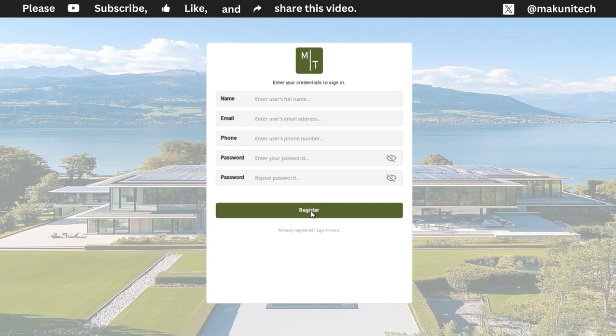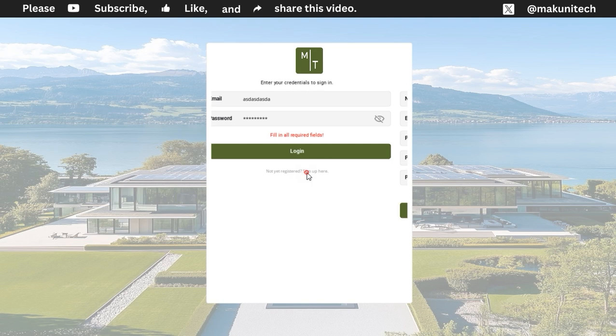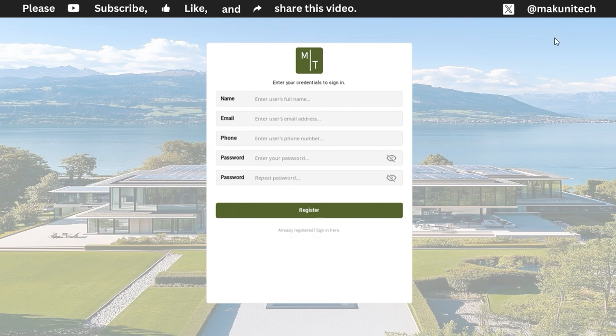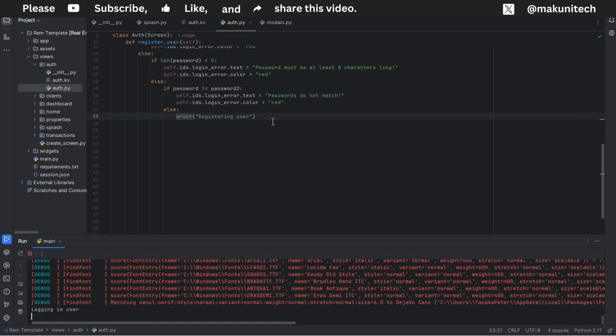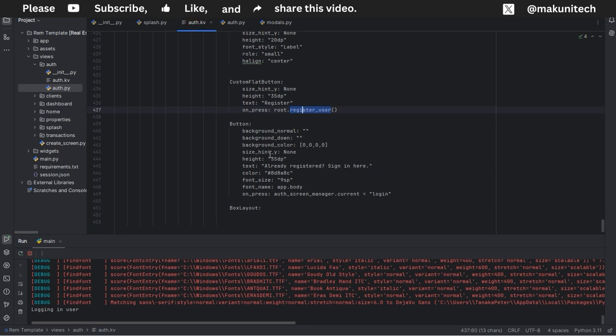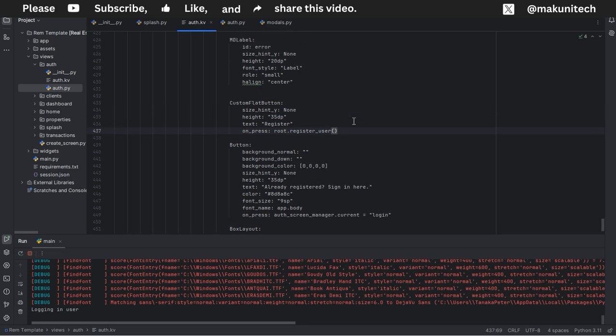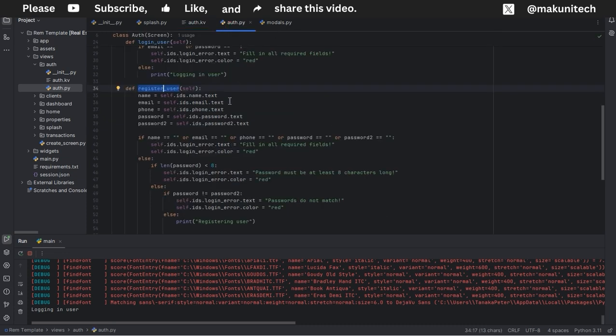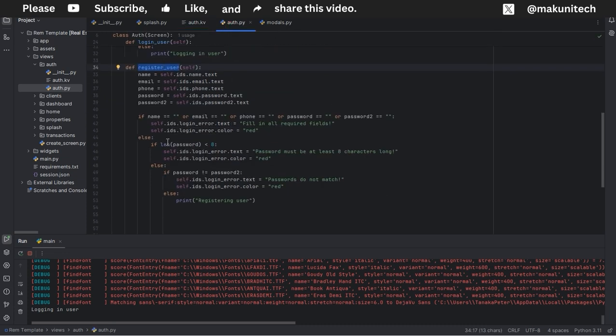So what's wrong with this function now? Okay, let's minimize this. All right, so here we call it register user, right? So let's open our op.kv. So now my question is, we pressed it, but it didn't do anything. I wonder why that is. Okay, let's open the Py file, right? Let's look at this.